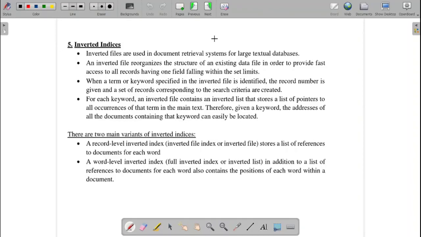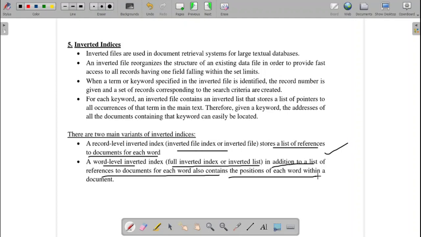There are 2 variants. The first one is a record level inverted index, the other one is a word level inverted index. The record level inverted file stores a list of references to documents for each word. A word level index, a fully inverted index or inverted list, in addition to the list of references to documents for each word, contains the positions of each word within a document. Inside the documents where that word is repeating, that will be done with the word level inverted index.